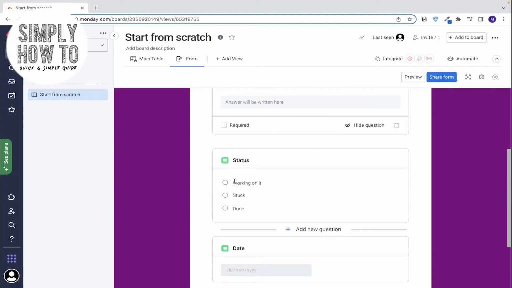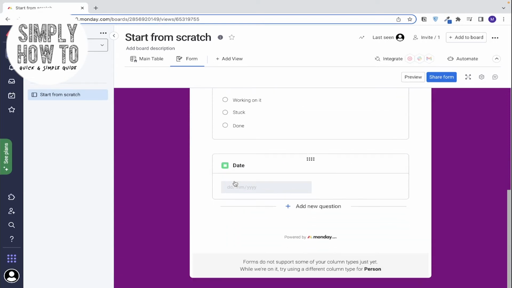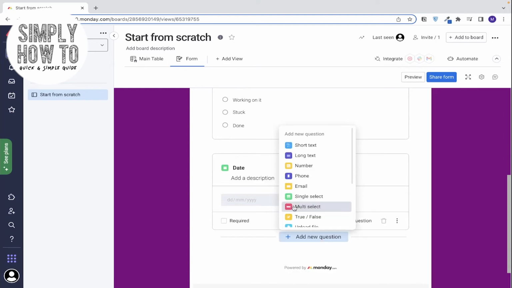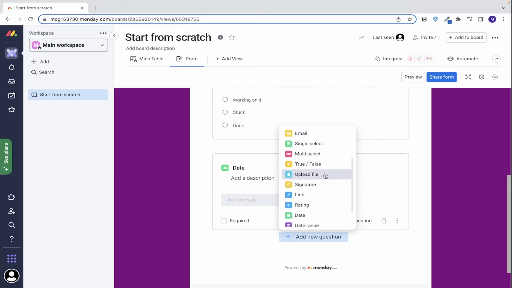Here's the status. This is a multiple choice with radio buttons, as you see. Here is another type for the question, which is date, if you want the answer to be in the date form. And here are other question forms. There are long text, number, phone, email, single select, multi-select, true or false, upload a file, signature, link, rating, date, and other stuff. You can choose whatever you want according to the type of the question. It just depends on what you want.